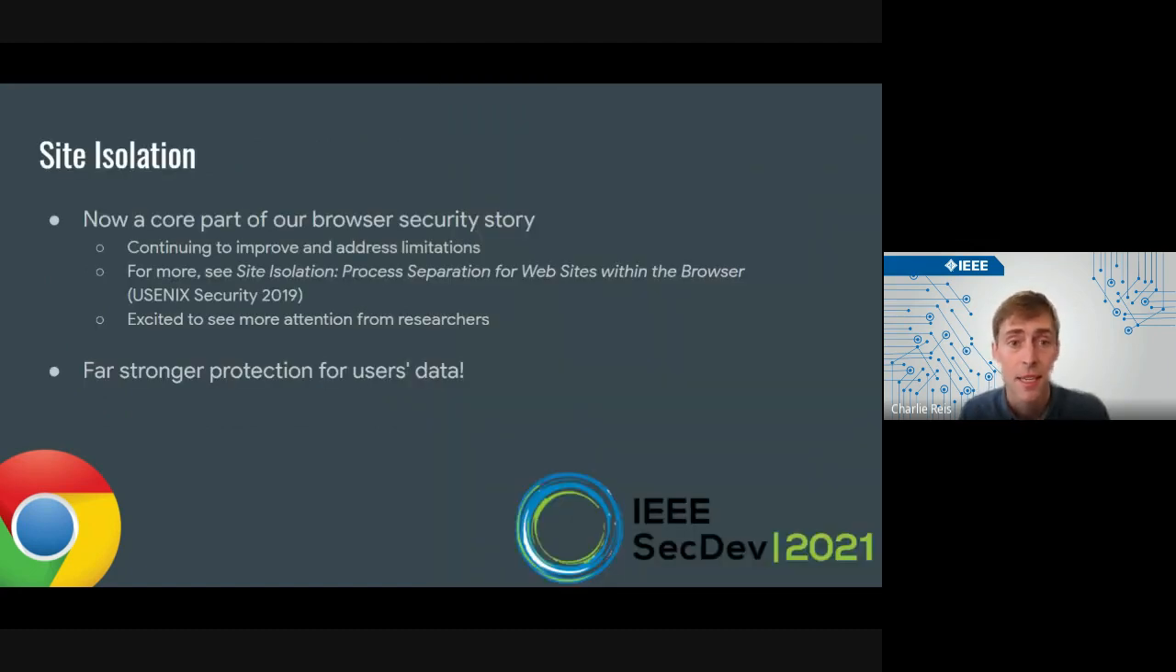As a result, site isolation is now an important part of secure browser architecture. And it's important to continue to improve it and close the gaps, things like the difference between origins and site-level protection. We have a 2019 paper if you'd like to learn more, and it's great to see that there are researchers already studying how to improve it.